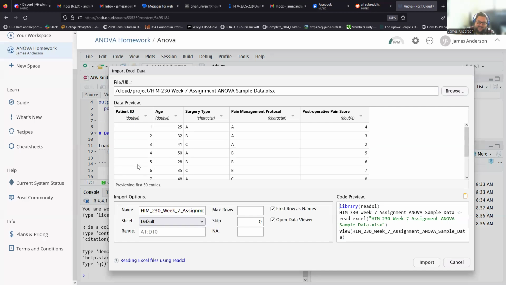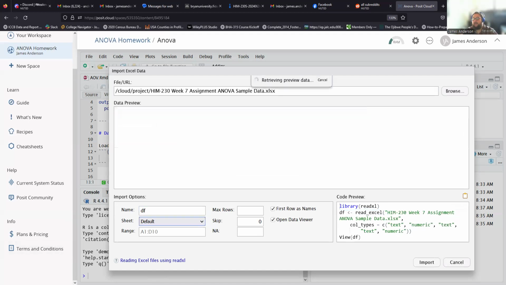Now, patient ID is technically numerical, but I don't want it to be because I don't want to deal with that later. So I can go in and change that to character. And then it will treat that as a character instead of a number. So if I want to do something with the patient ID later, it will work. Other thing I don't want is, because right now this is loading the name as this HIM 230 week 7 assignment ANOVA sample data. I don't want that. So I'm just going to use DF. So I just go down to this import options and type DF and hit tab, and it will rename things.